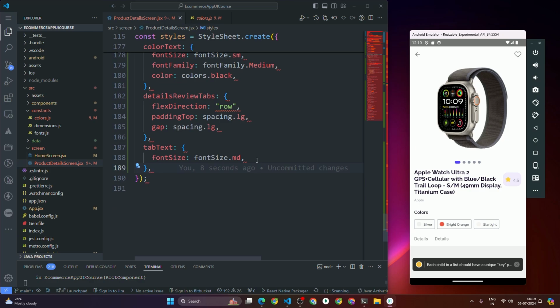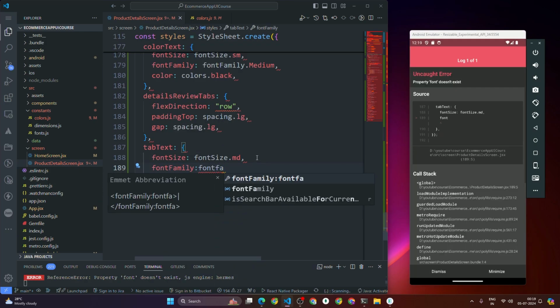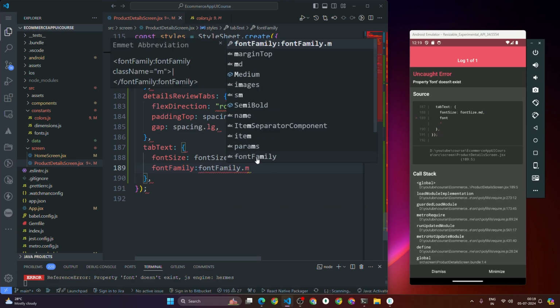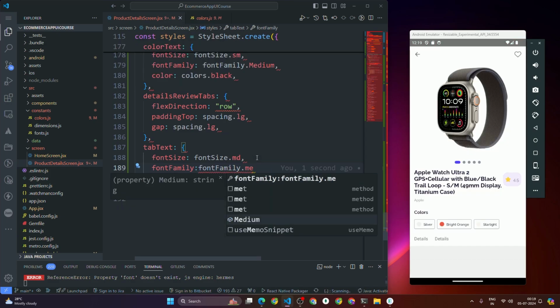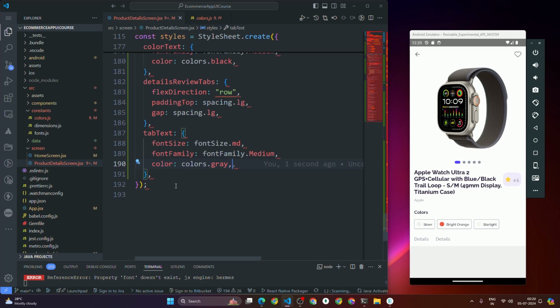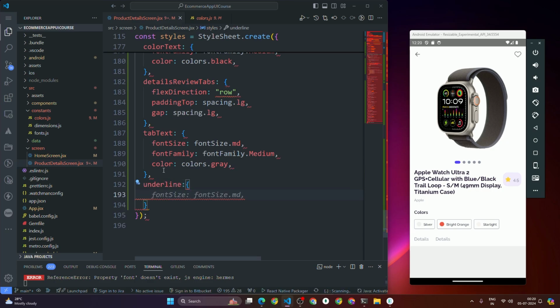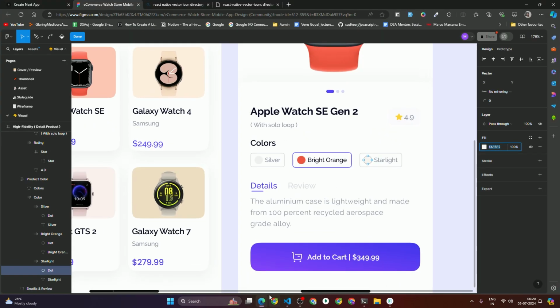And I'm gonna apply the fontFamily as well, fontFamily.medium. After that you can see that the font family is there, and we're gonna apply the color as well, colors.gray. So we have applied colors.gray as well. Now after that we're gonna apply the underline like this. Now we want the underline like this.